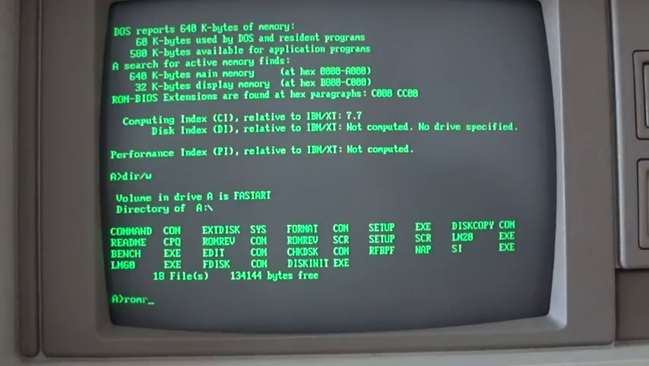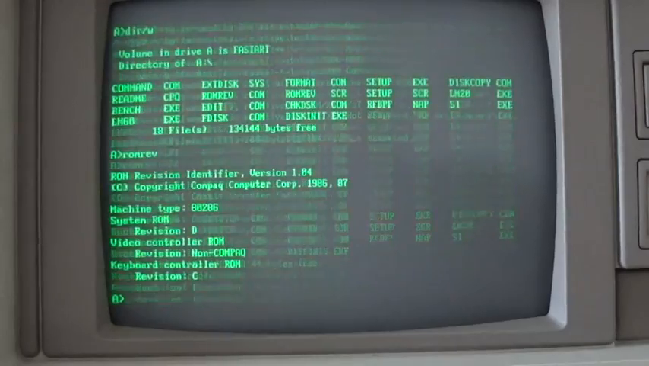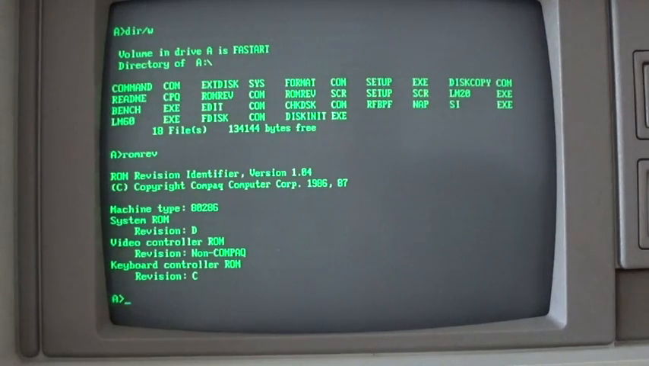ROM rev. Let's see what ROMs are actually in this machine. It's a 286. It's ROM revision D. Keyboard revision. System D. Video is non-Compaq. You're right. Keyboard controller revision C. There's a revision D ROM set, 1986, 1987. I'm sure I've seen a ROM download from 1988. So we'll have to see.